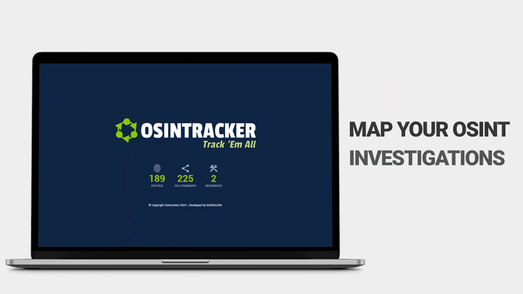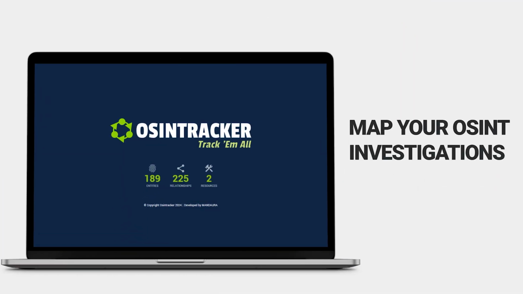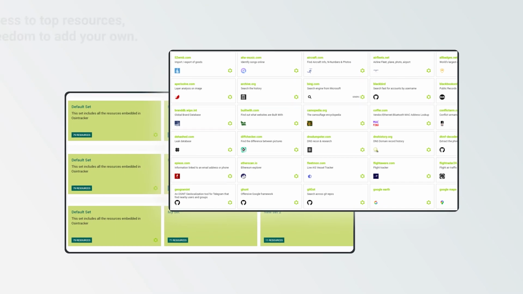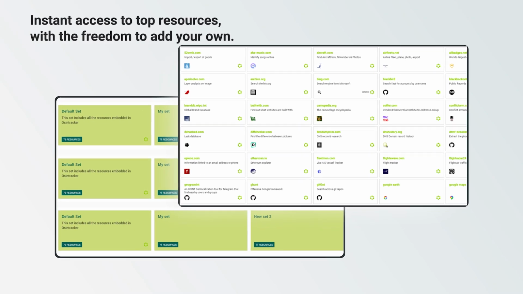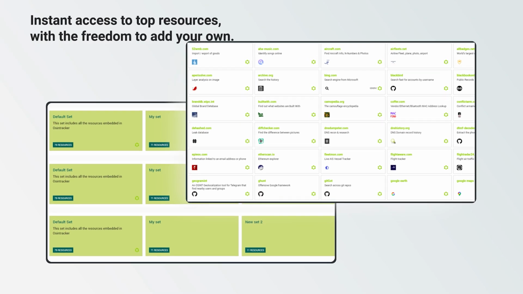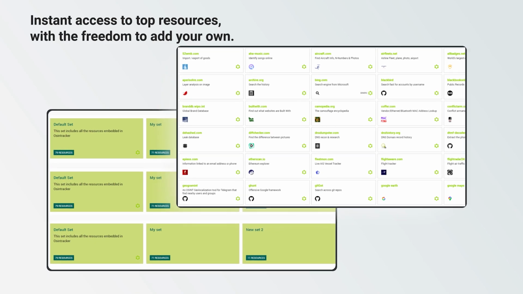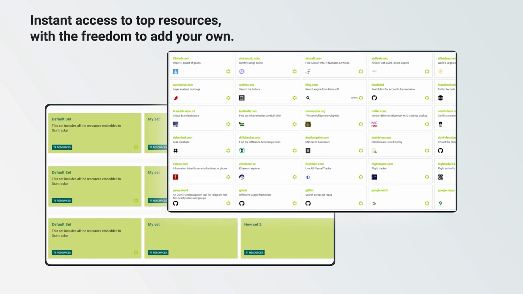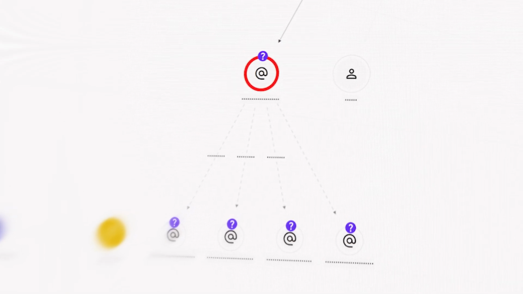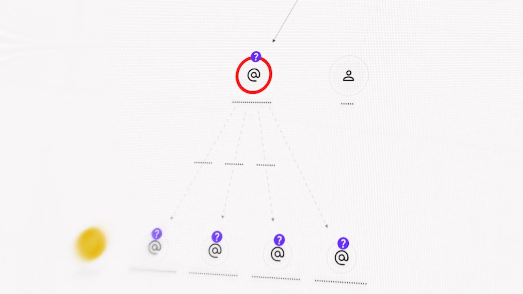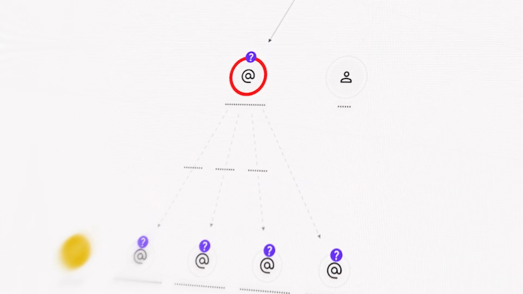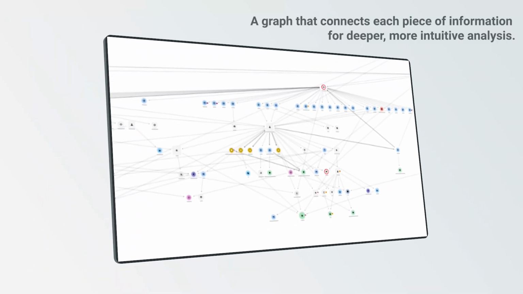Osintracker is the free, indispensable platform for all open-source investigators. This application redefines investigative work by offering instant access to a wide range of quality resources available on the internet, while enabling investigators to track the progress of their research, step by step. The continuous addition of new connectors makes information retrieval even more automated.